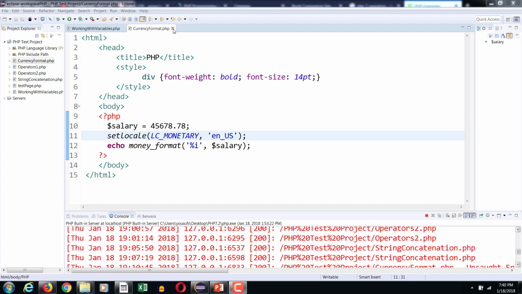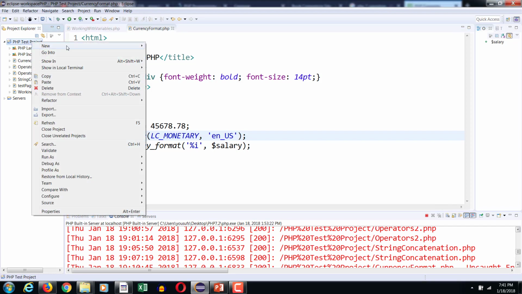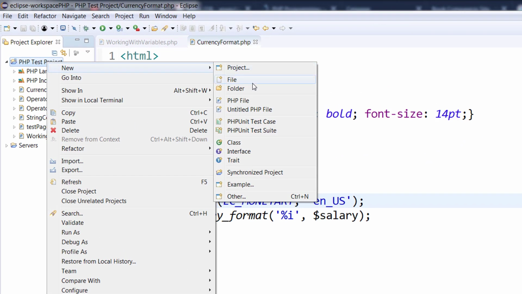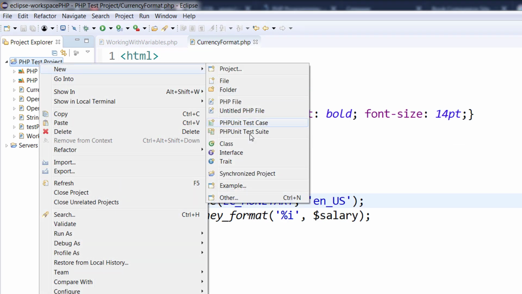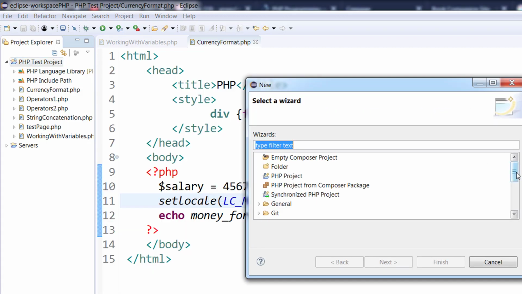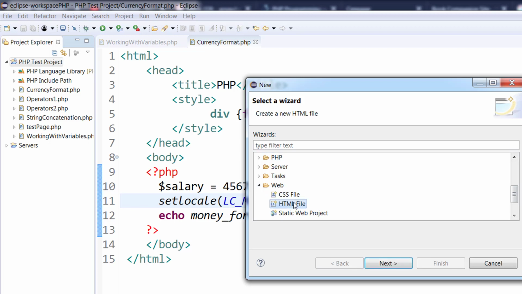Okay. And as we learned last time, all the built-in objects also start with a dollar sign. So we're going to start out with a simple HTML form. So we'll right click and we're going to create a new, instead of creating a PHP page. So I basically went to right click, new, other. In other, if you scroll down, there is web. That's where you'll find HTML file.